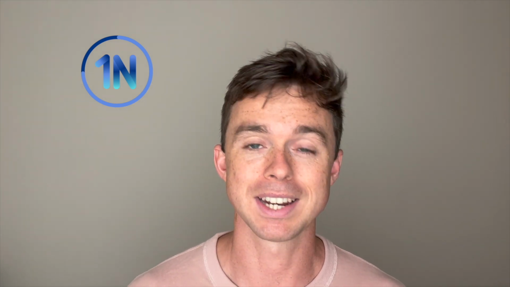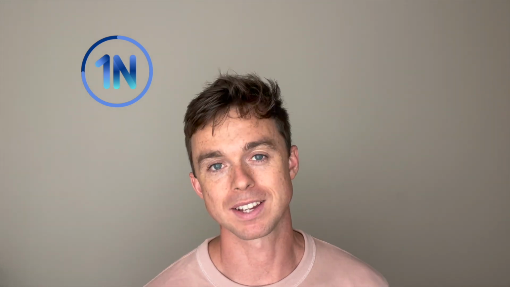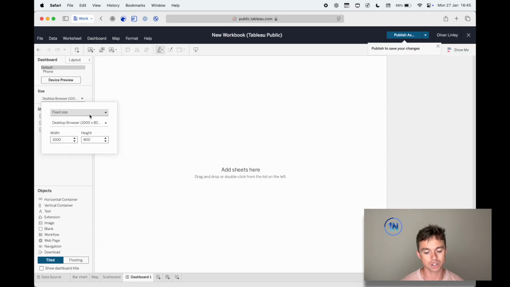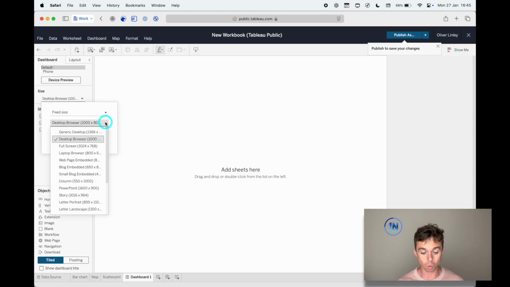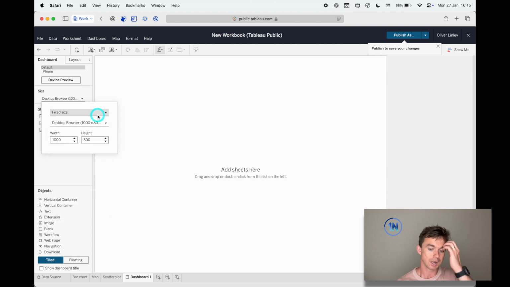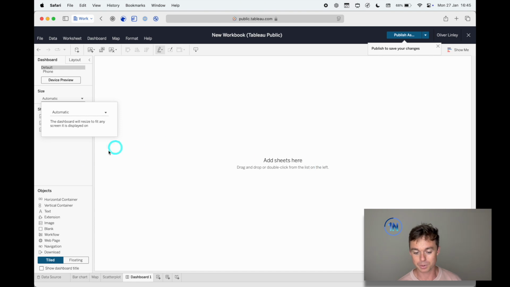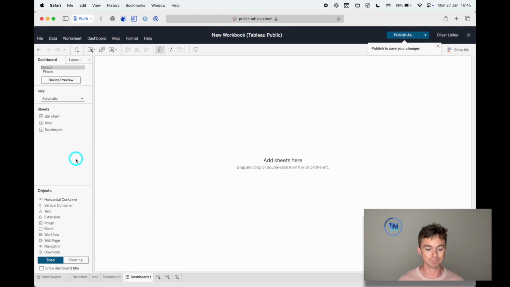And what that'll mean is that some of my hard work in terms of formatting my text and shapes and stuff might go to waste. Tableau might resize things strangely. So normally I would suggest fixed size and find some dimensions that work well for whatever you're going to use your dashboard for. But because I'm only seeing this on my screen, I'm going to choose automatic and it'll resize to fit my whole screen.